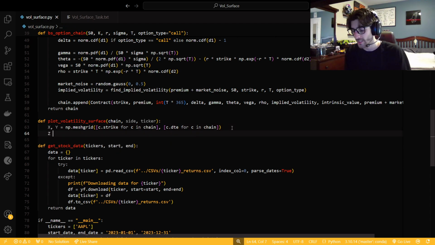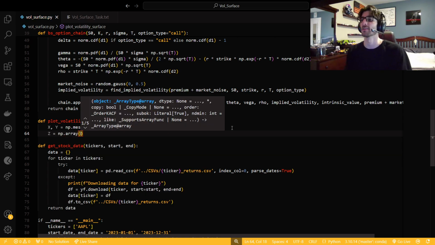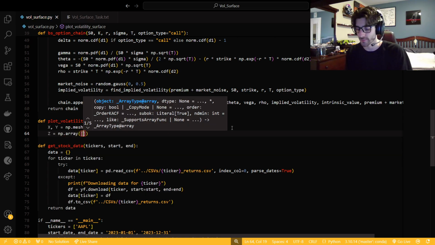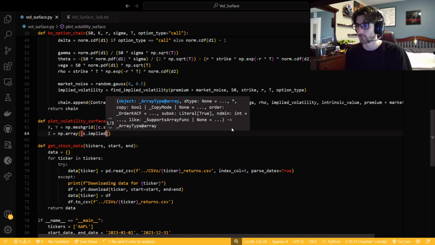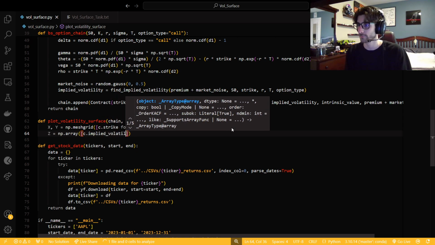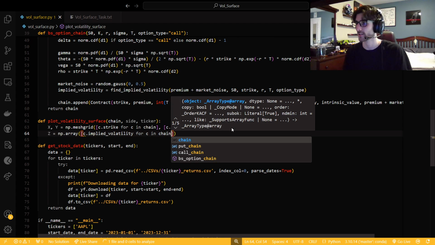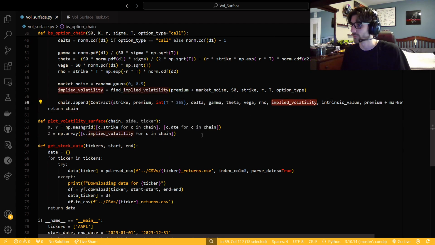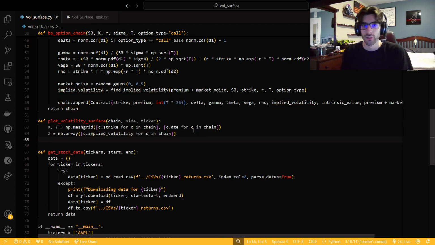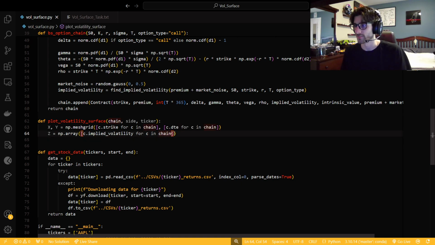Cool. So now we need our z-axis, right? So it's going to be just a NumPy array, and it's going to be of the implied volatility, so it's going to be the same thing. So c.implied_volatility for c in chain. Just want to make sure I spelled that right. Yep, cool. So now we actually need to add a little bit more to this. It's not just that.